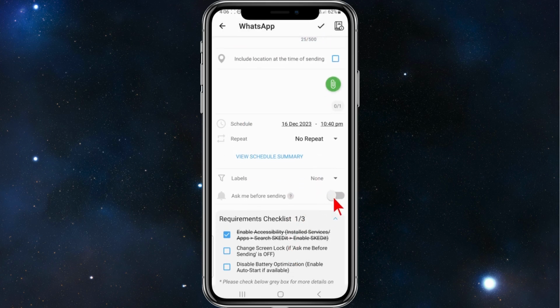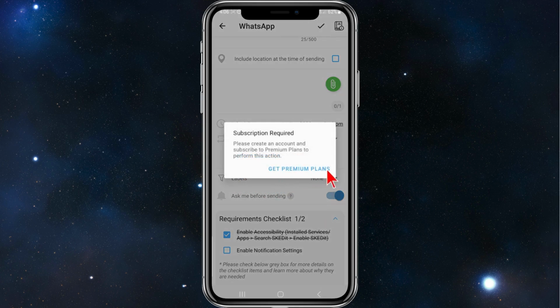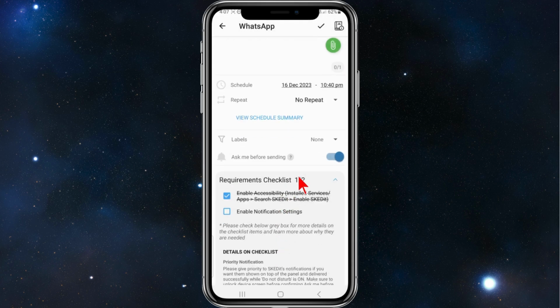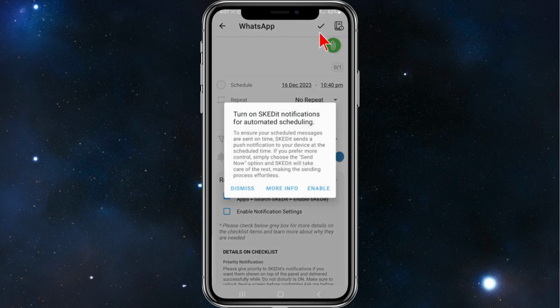You can have a bell notification to ask me before sending. I'm going to toggle that on. You can click on labels, but then you need to get a premium plan for this, so don't worry about that. Alright, once you've done all that, click on the tick icon, top of your screen. Click on enable, because you need to turn on Skedit notifications for automated scheduling.